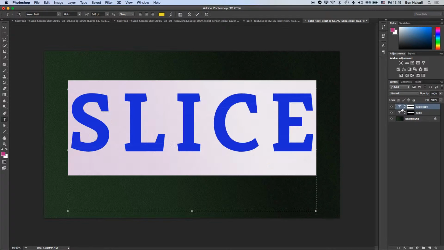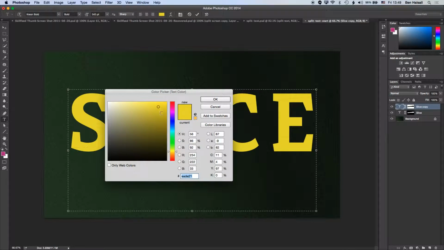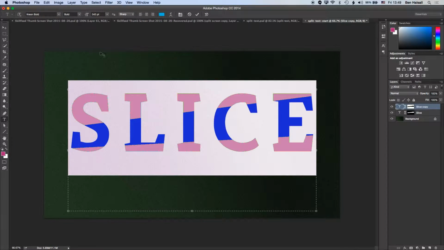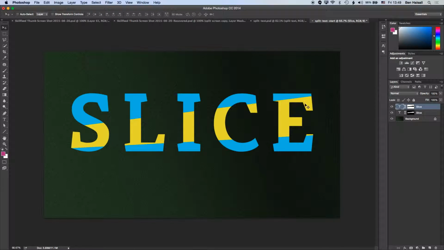Okay, now because we're using a layer mask and the text is still completely editable, so now we can double click on our type on this topmost layer and we can change the color. So we can grab a nice vibrant blue that's going to offset nicely against the yellow that we've got in the background, and we have our slice through our type. Okay, so we've kind of done a very simple example of that.